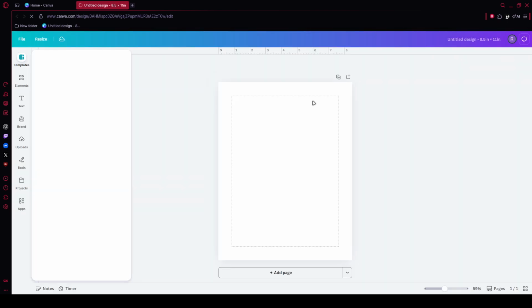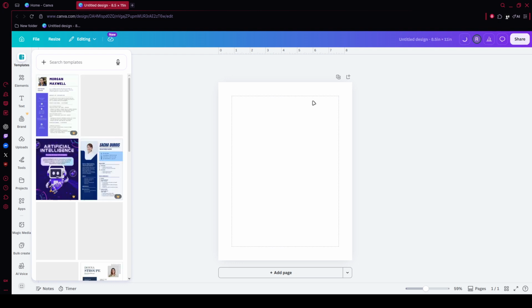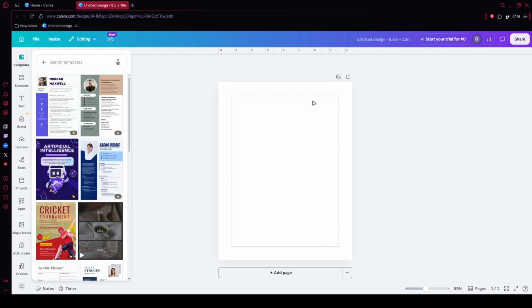Before adding any text, go to File, then View Settings, and turn on Show Margins. This gives you a visual safety area so your letters and lines don't end up too close to the edge when printed. Now let's add the letters.